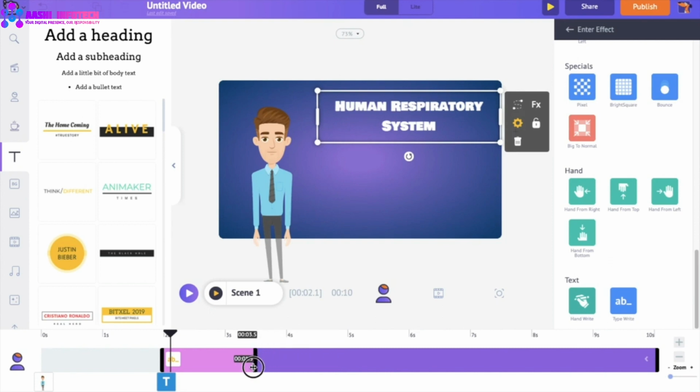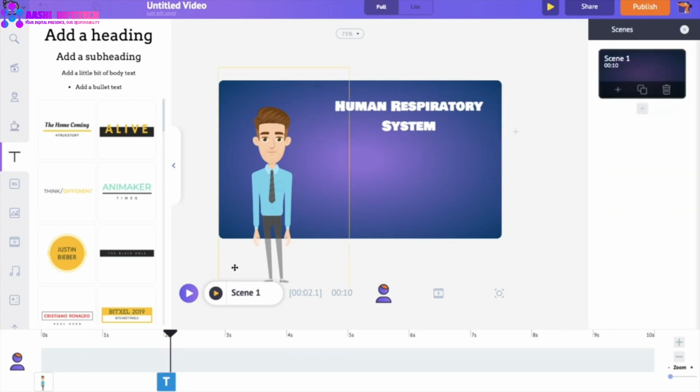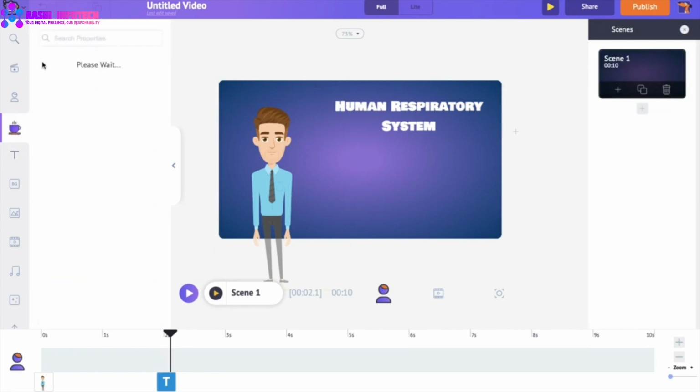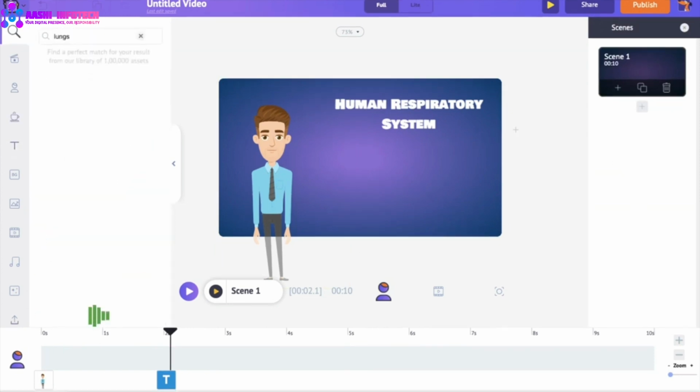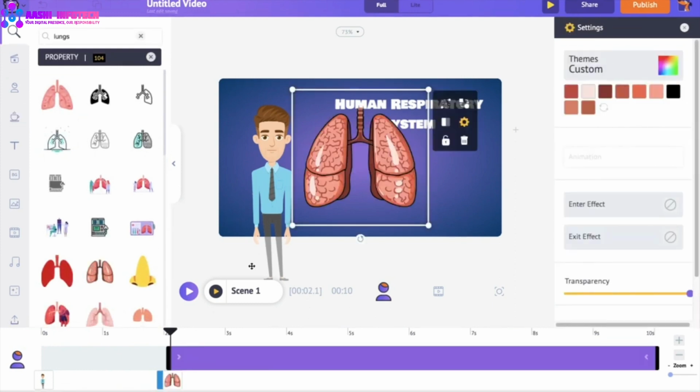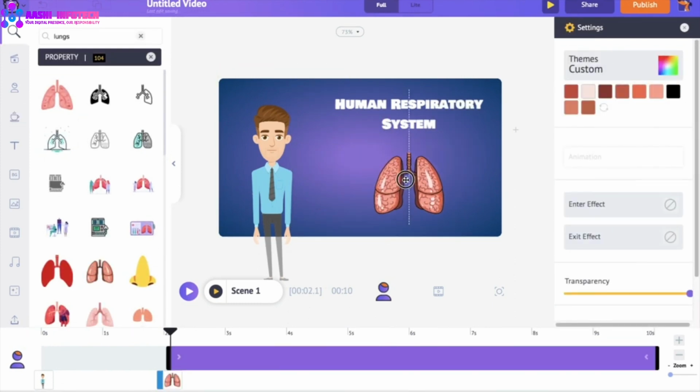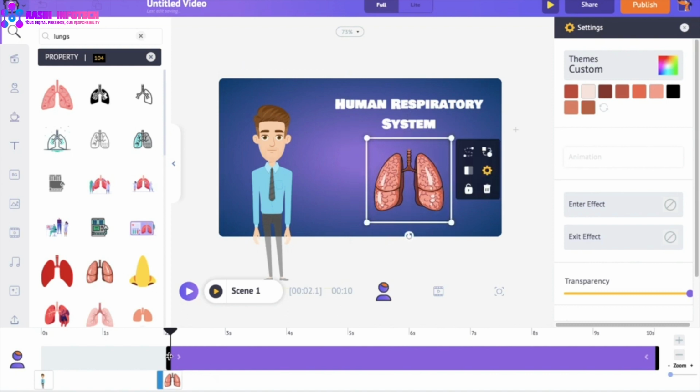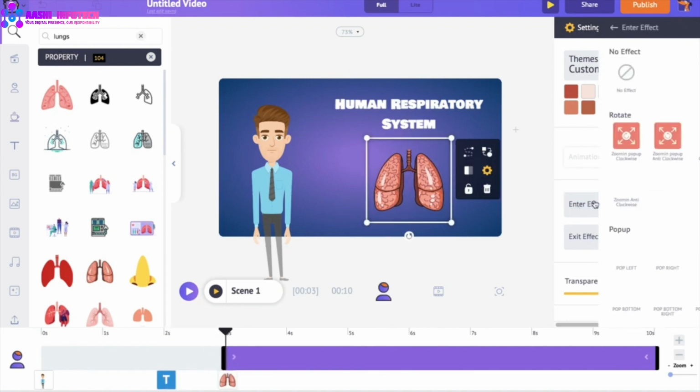I also want to add a property that represents the title. So I'm selecting the Properties section and searching for the word lungs. I'm adjusting its duration in the timeline and adding an animation effect to it.